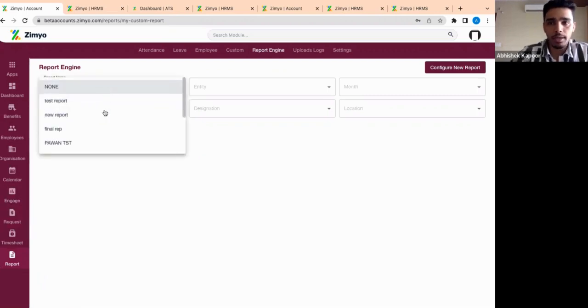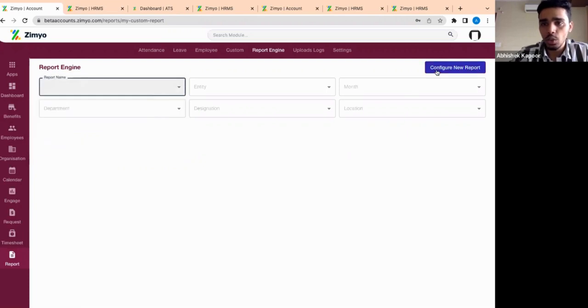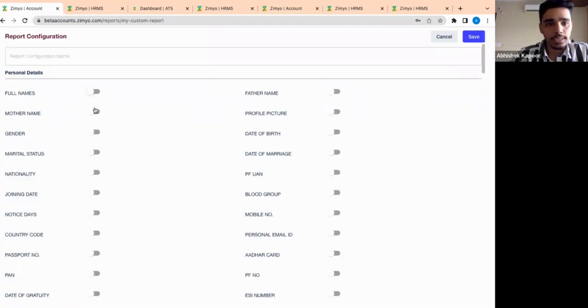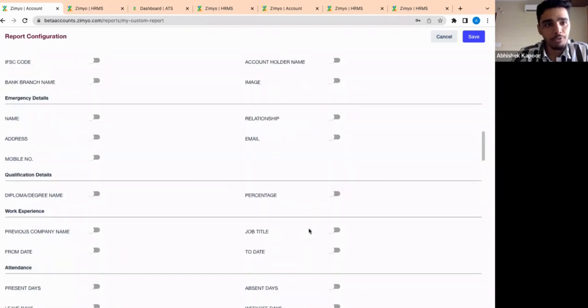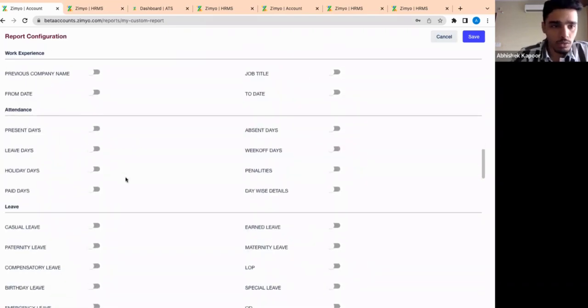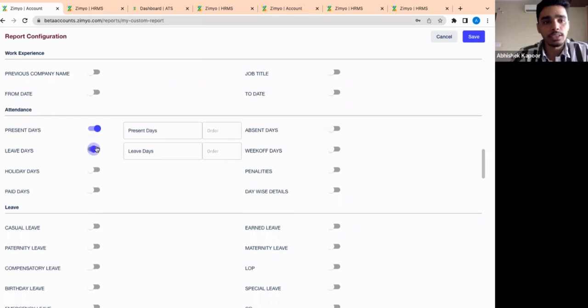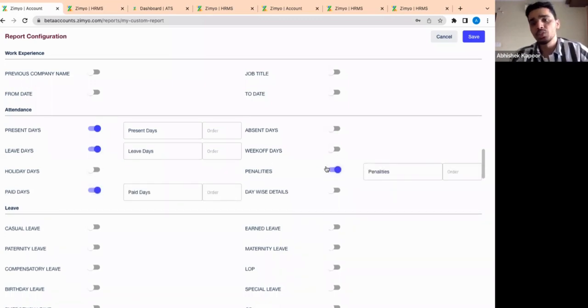Like I'll just rename it. I'll configure a new report. I'll just show you how it is done. So I can choose the fields that I want. For example, I want the full names, or if I want, let's say, the mobile number. And if I scroll down, I know I have my leave and attendance data available also. Like if I toggle this setting, present days, leave days, or let's say the paid days, the penalties, all these data points would be available to you once you download the report.